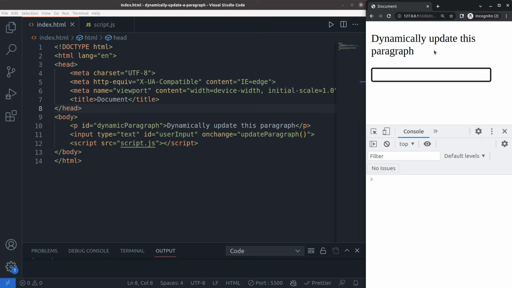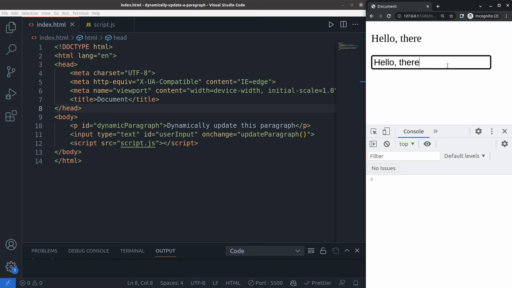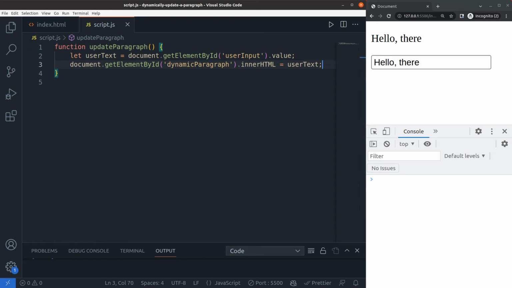So if I type hello there and I press the enter key, the p tag gets updated with the value of the input field. Now I'll further improve this little application by displaying previous user-generated text using an array.